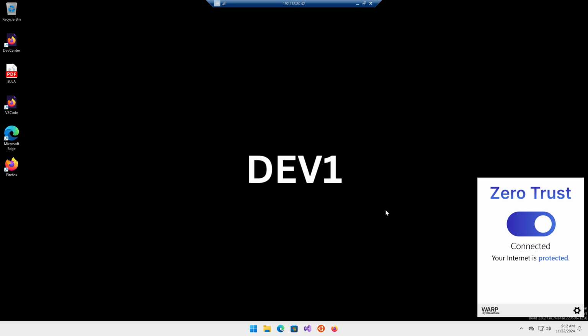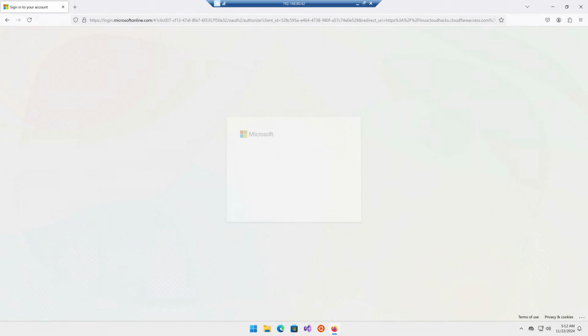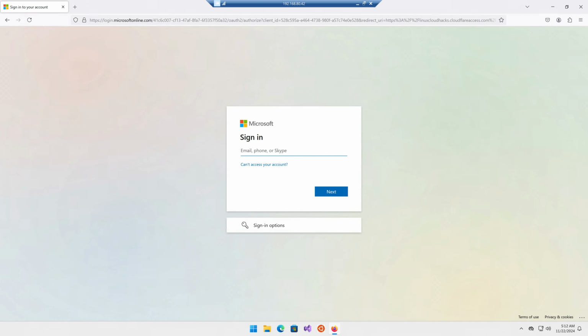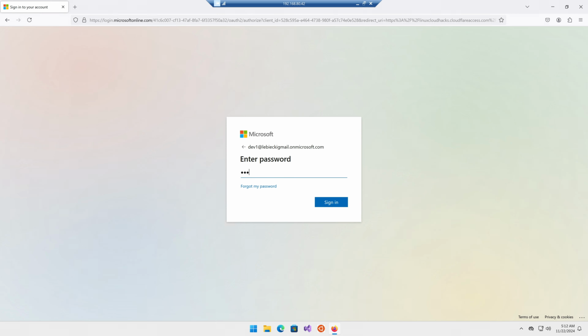Let's try accessing the application again. Success! We are redirected to the Entra ID login page. I will enter the username and password, and just like that, we are in. In this Zero Trust policy, I've specified two key requirements. 1. Only members of the development team can access the developer application. 2. The connection must be secure with traffic encrypted end-to-end. By enforcing these controls, we've significantly improved the security of our application and protected against common threats.